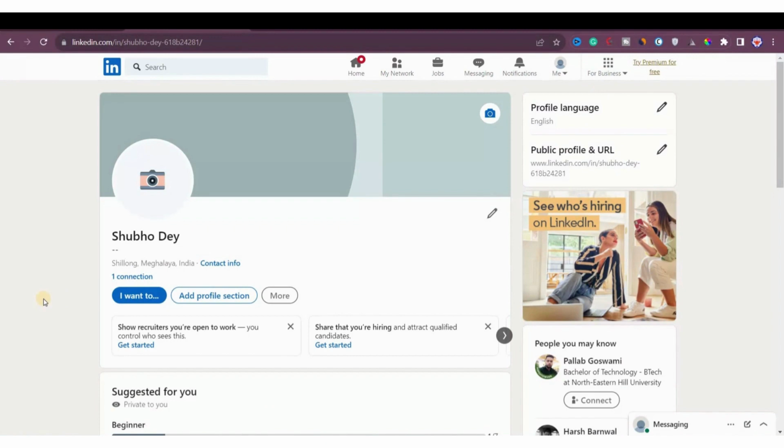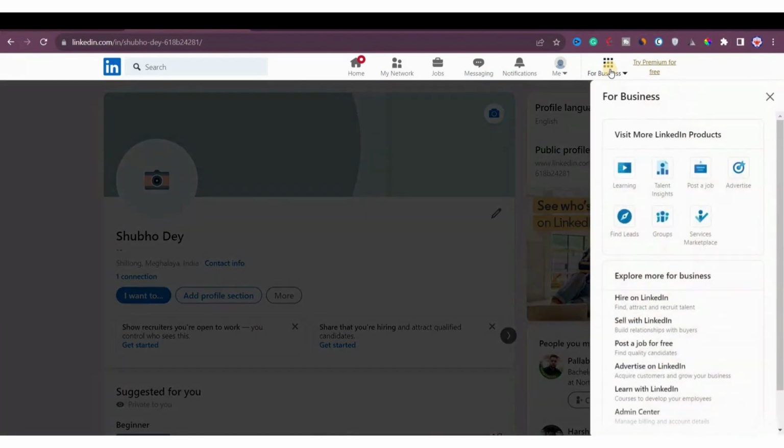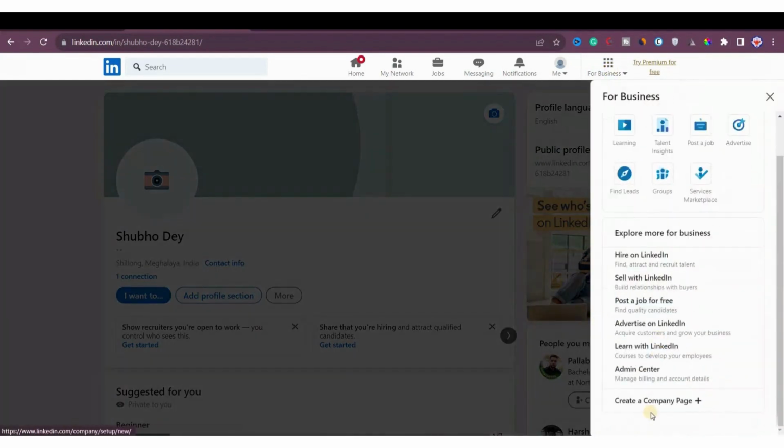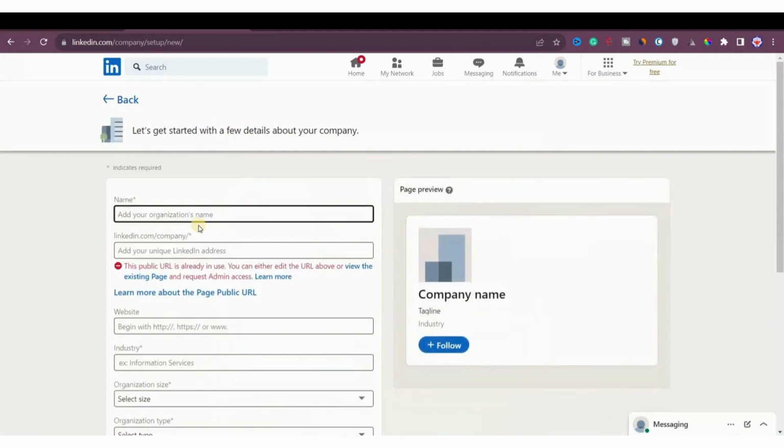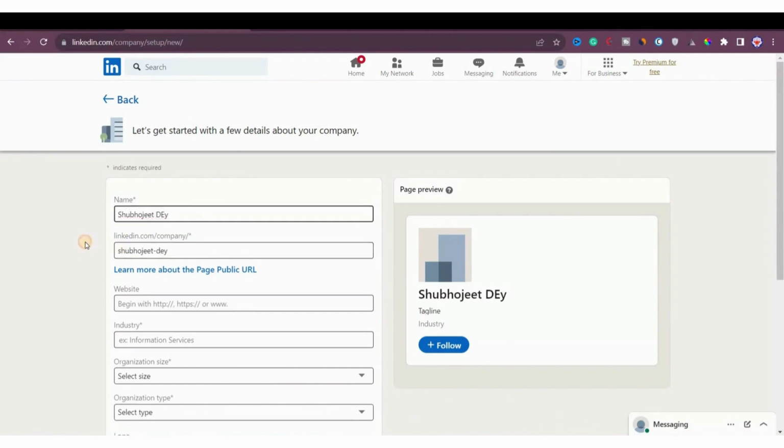I will demonstrate this process using one of my LinkedIn accounts. After opening your LinkedIn profile, navigate to the Business tab where a drop-down menu will appear. Scroll down and select Create a Company Page. This step is essential for obtaining the API key. Next, you will need to specify your company size such as small, medium or large, and then you will give your page a name. You can choose the name based on your business or even you can use your personal name. For example, I will give it my own name.